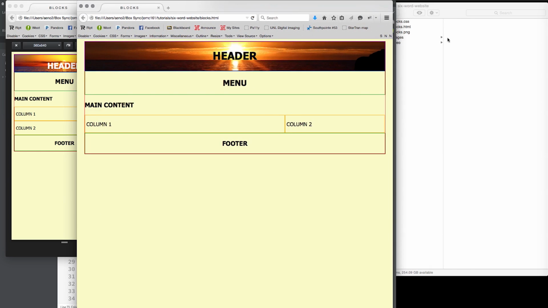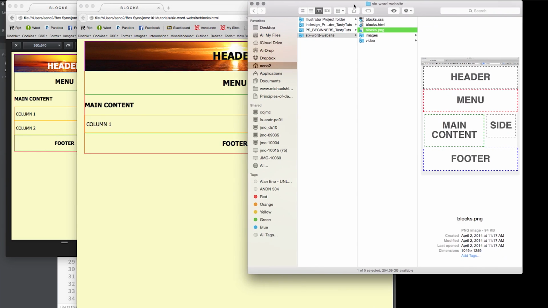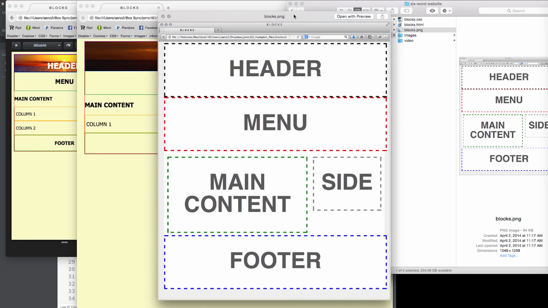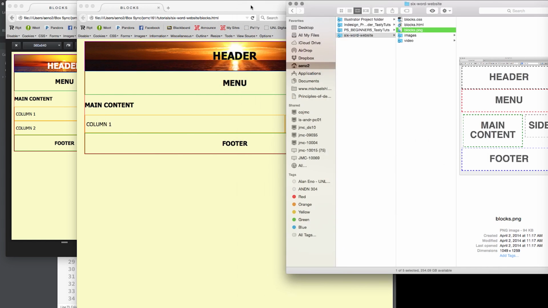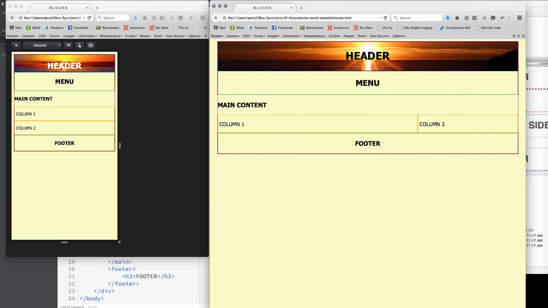It's similar in layout. It is the same layout as in the PNG here. It's just there's not as much space. Things are aligned a little bit differently. And that's how you would create a very basic responsive website using the media query. Thanks for watching. Happy coding.